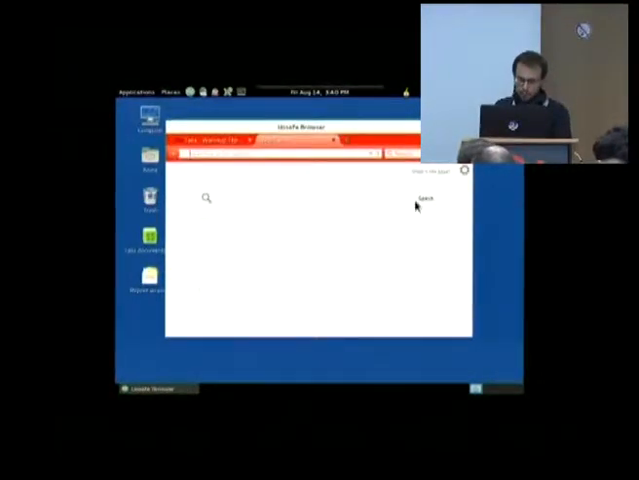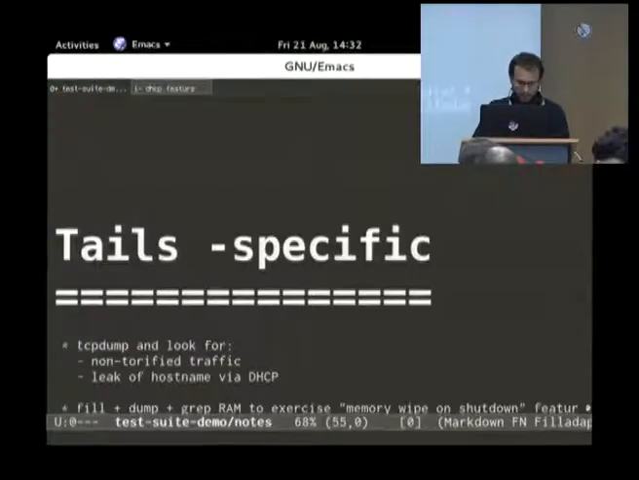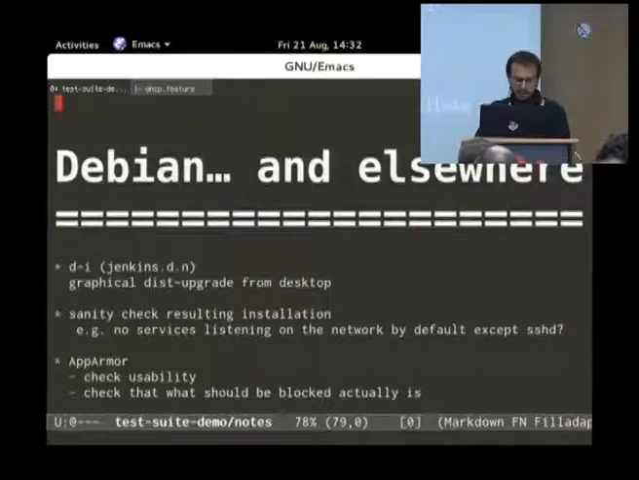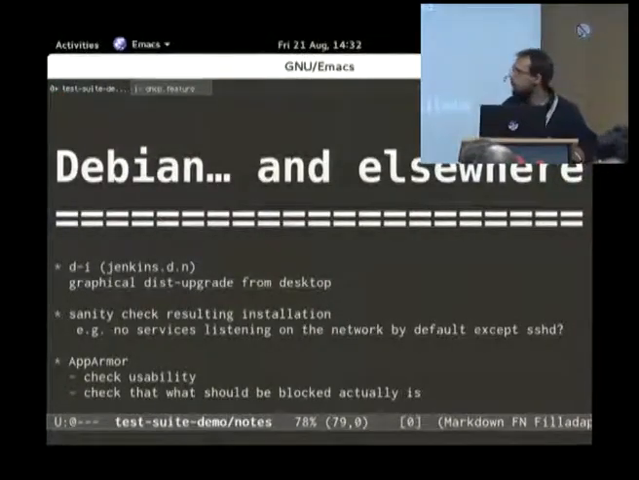So that's it. Sikuli, Cucumber, libvirt. We have a few test-specific bits and more ideas about how it could be used elsewhere. That's the main purpose of this talk.